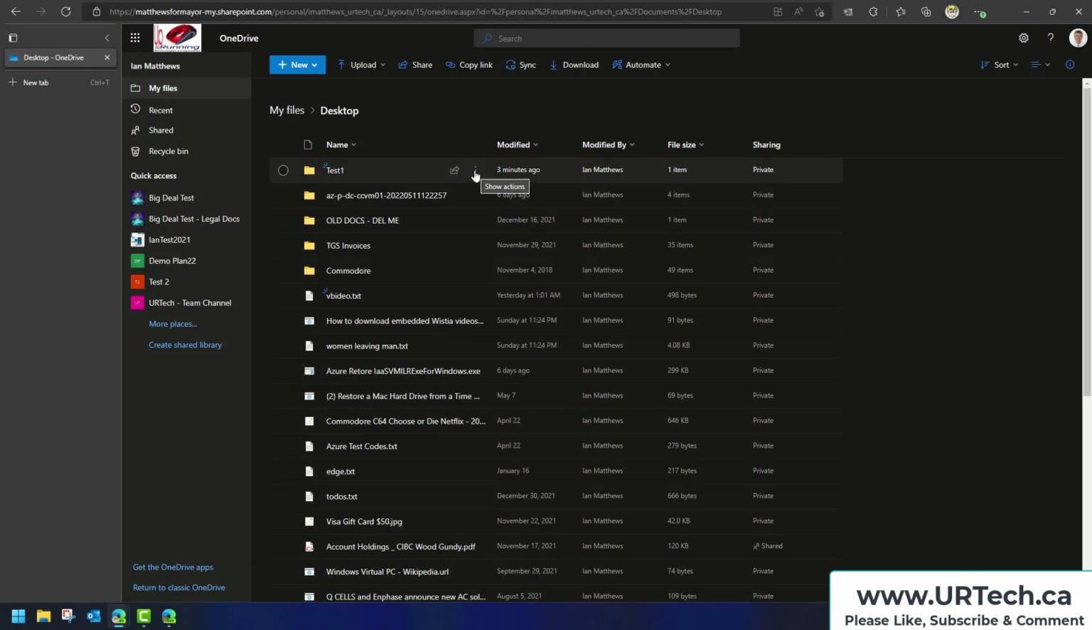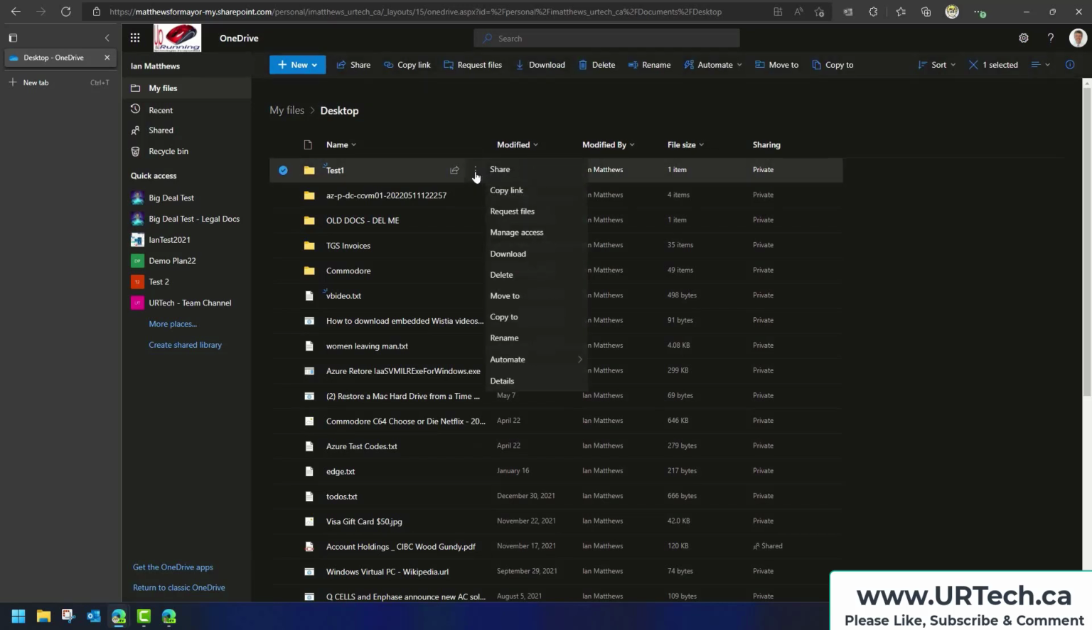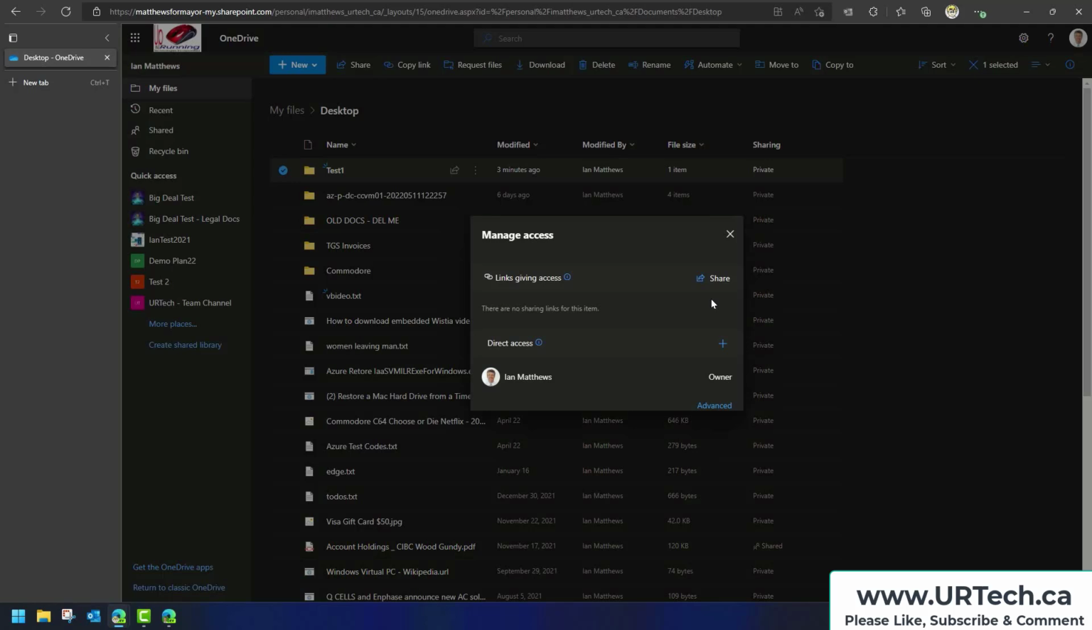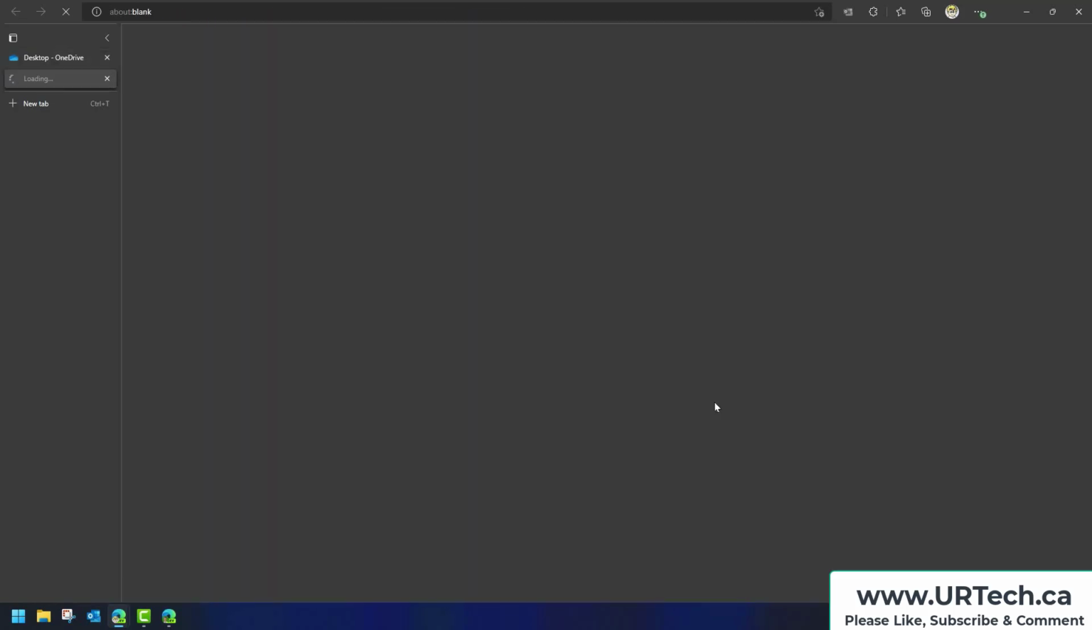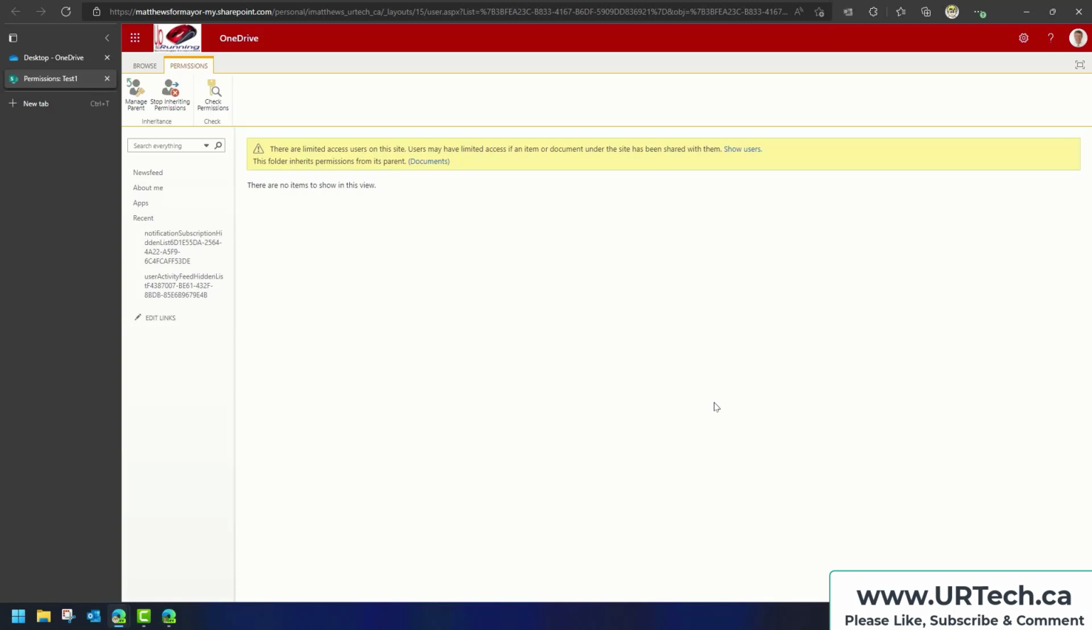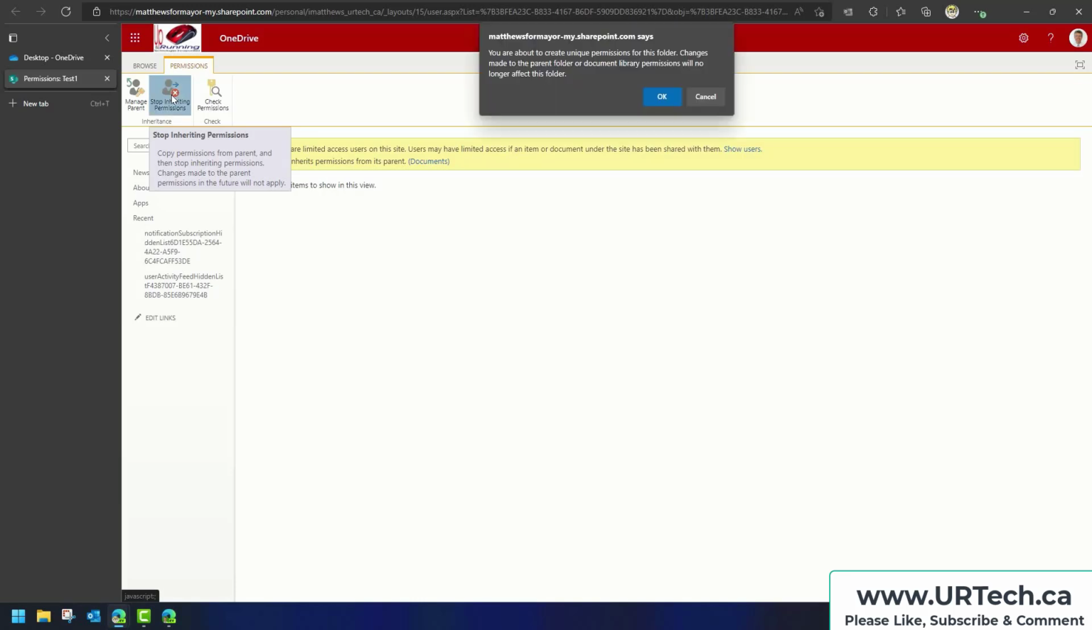And now I want to assign that permission that we just created to this folder. So how do we do that? Well, not hard. Click the three dots at the end and select Manage Access. And here we want to select Advanced. And now what we want to do is stop inheriting the permissions from the parent because we actually want to use different permissions. So click on that.